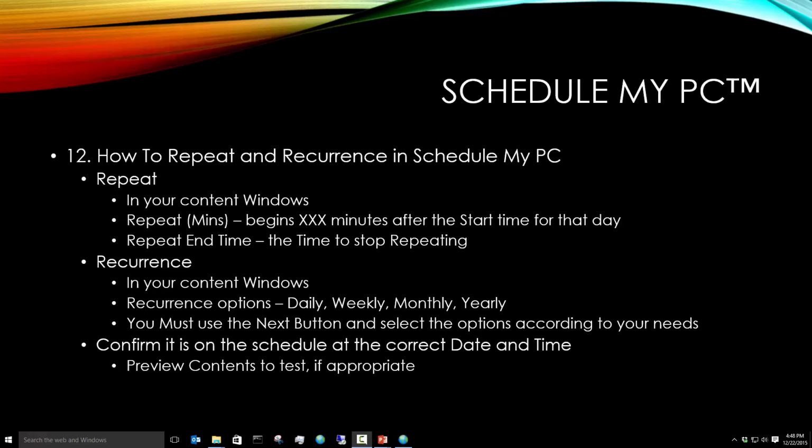In this video, we're going to discuss how to repeat the same web content the same day and recurrences of that in Schedule My PC. What's repeat? Repeat is in your content windows. You can repeat every 60 minutes, every 30 minutes, and you can open up that same website several times a day. That same folder several times a day, run a program several times a day, open up a file several times a day. So you'll have a repeat in terms of minutes, every 5 minutes, 10 minutes, whatever you like, and an end time. When do you want it to stop?